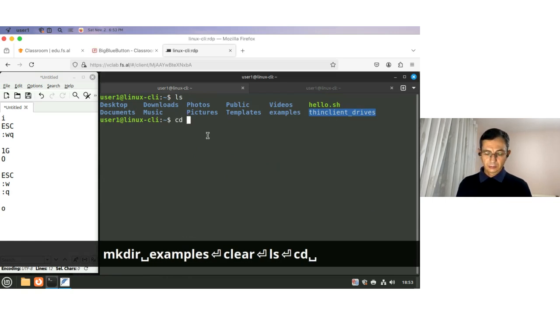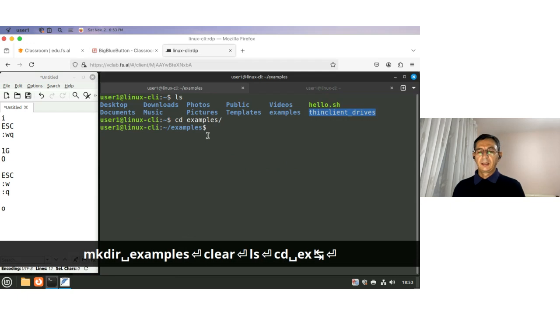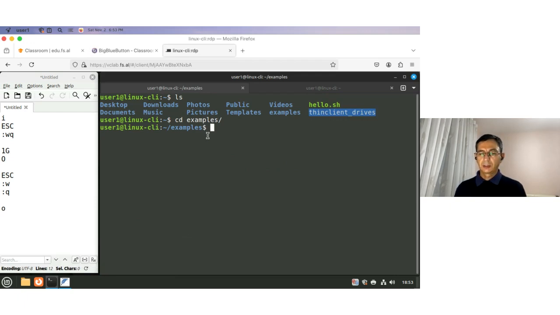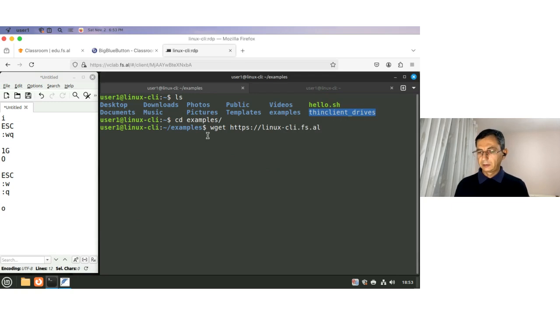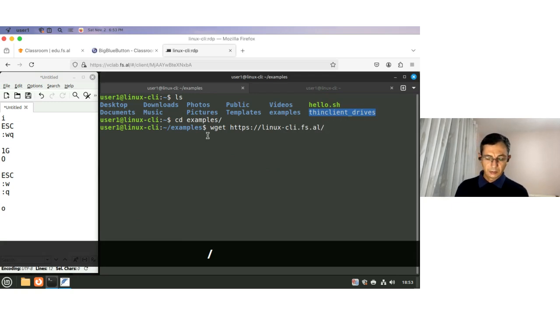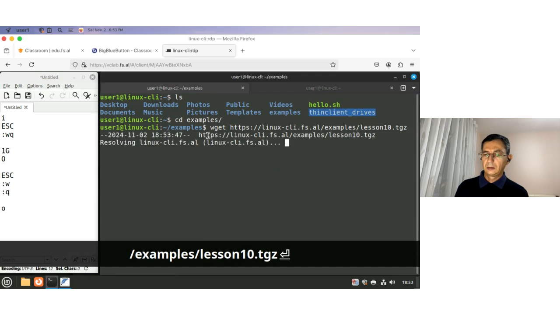Let me go inside this directory. And then I will download an archive file that contains the examples for this lesson. wget https linux command line interface.fs.al, and then examples, and then lesson 10.tgz.